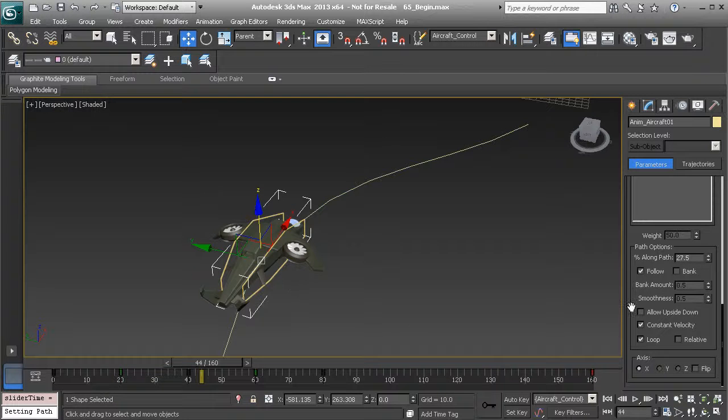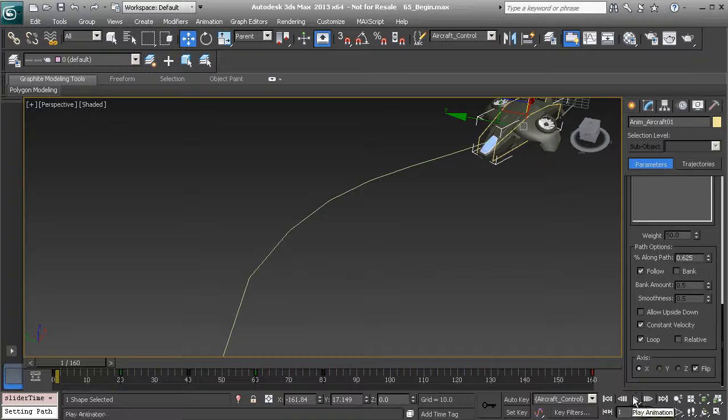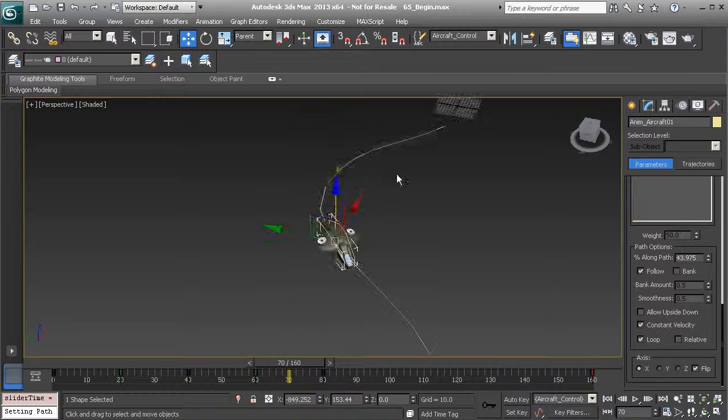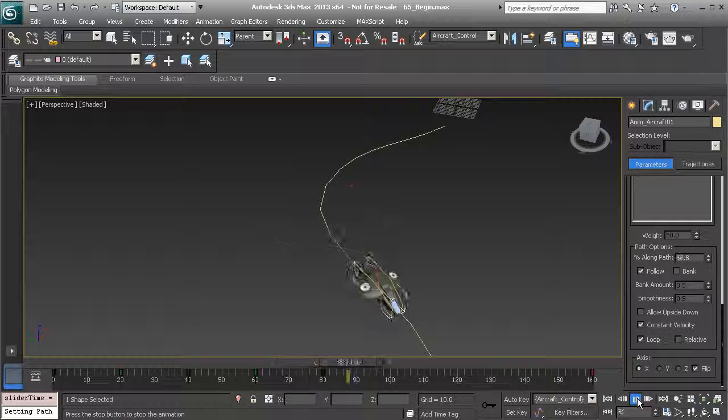So let's take a closer look at our settings. We can see that it's the X axis that we're currently modifying. If we choose flip in the x-axis, now you can see that that has corrected our ship, which is really cool. Alright, so now our aircraft follows along.